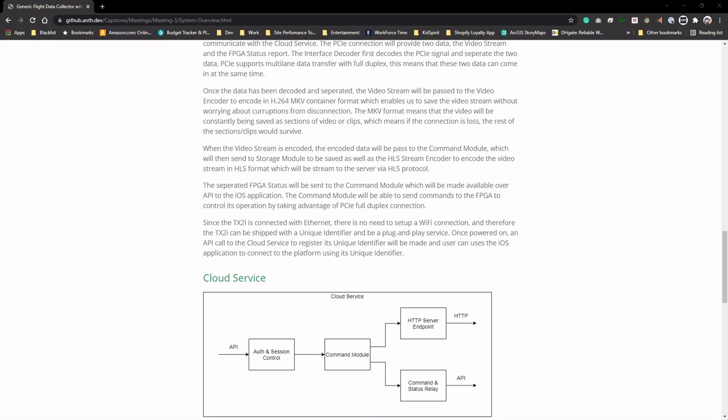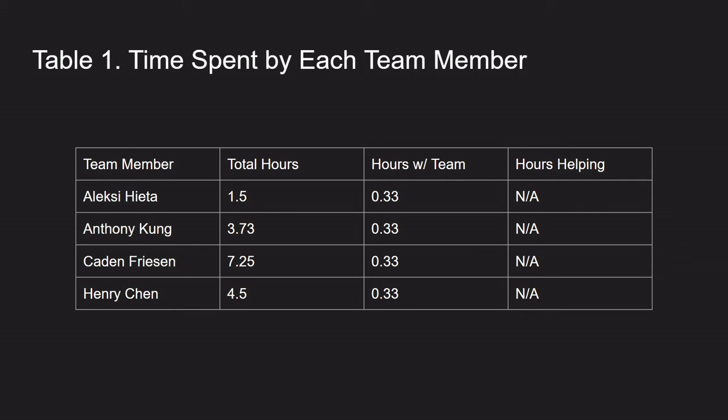And to recap, as stated by Alexei, we're getting the TX2i from our project partner sometime next week. And as stated by Henry, our next plan will be updating the operating system on the TX2i and getting it ready for our implementation.